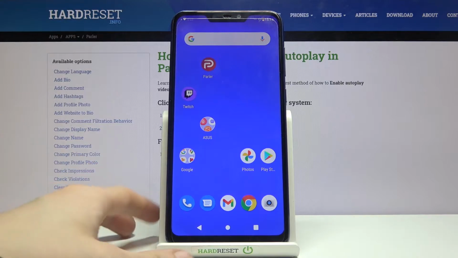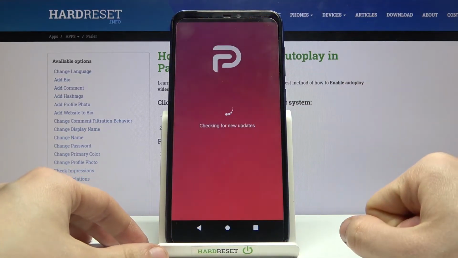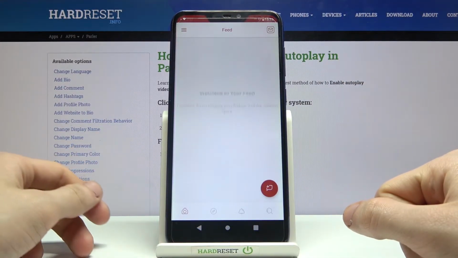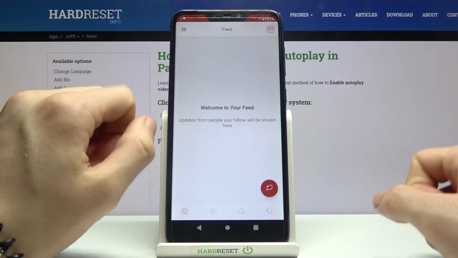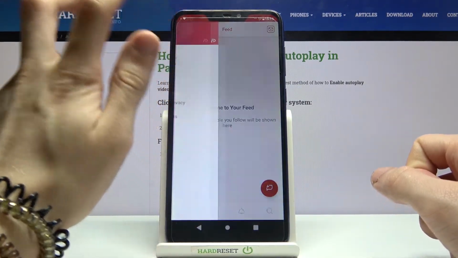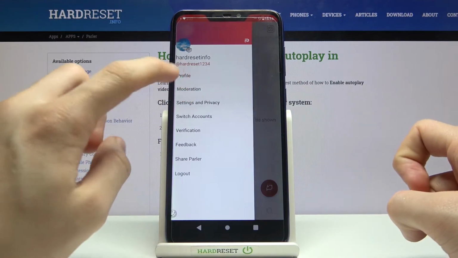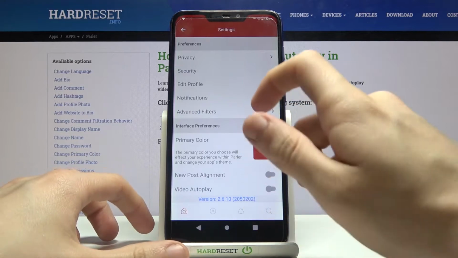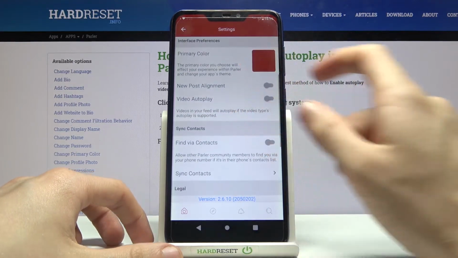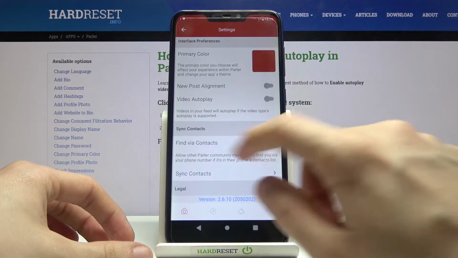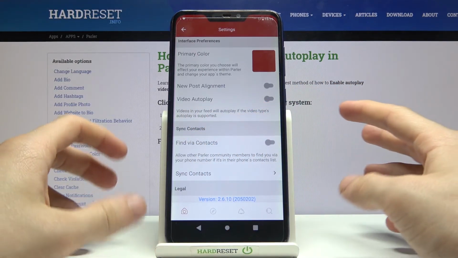So let's start off by launching the application. Now click on these three dashes in the top left corner to bring up this menu. Then tap on Settings and Privacy. Go a little bit to the bottom, and as you can see there's an option which says Video Autoplay.